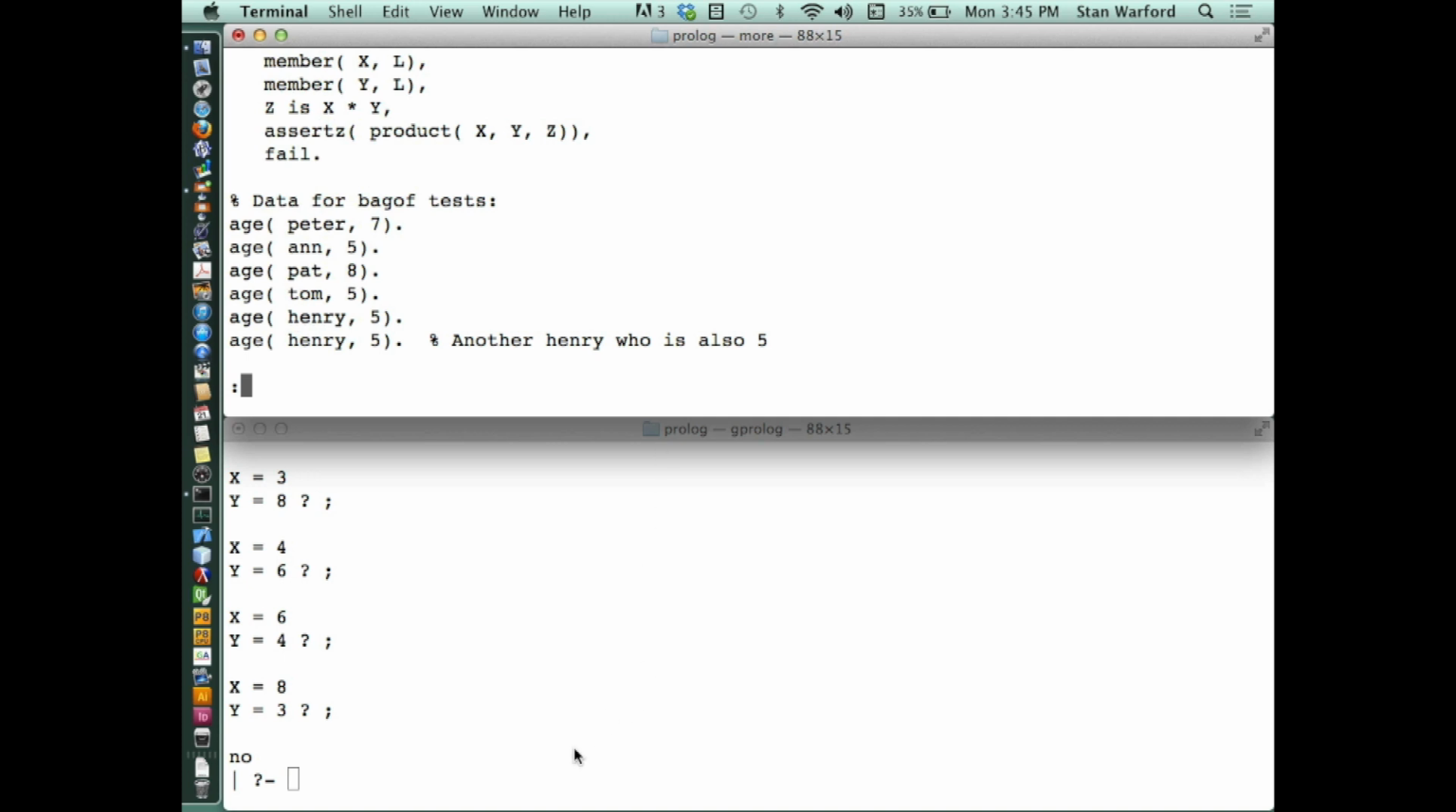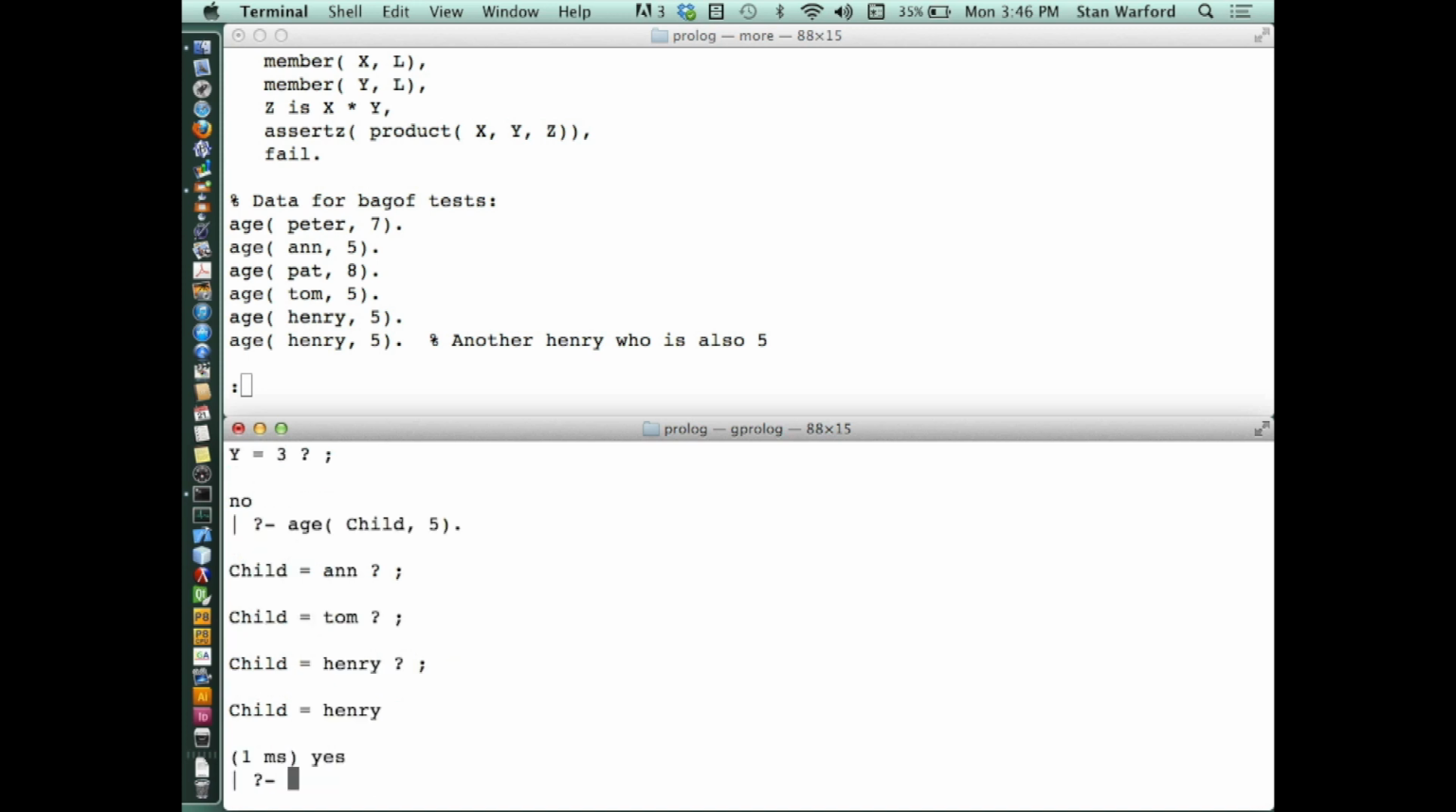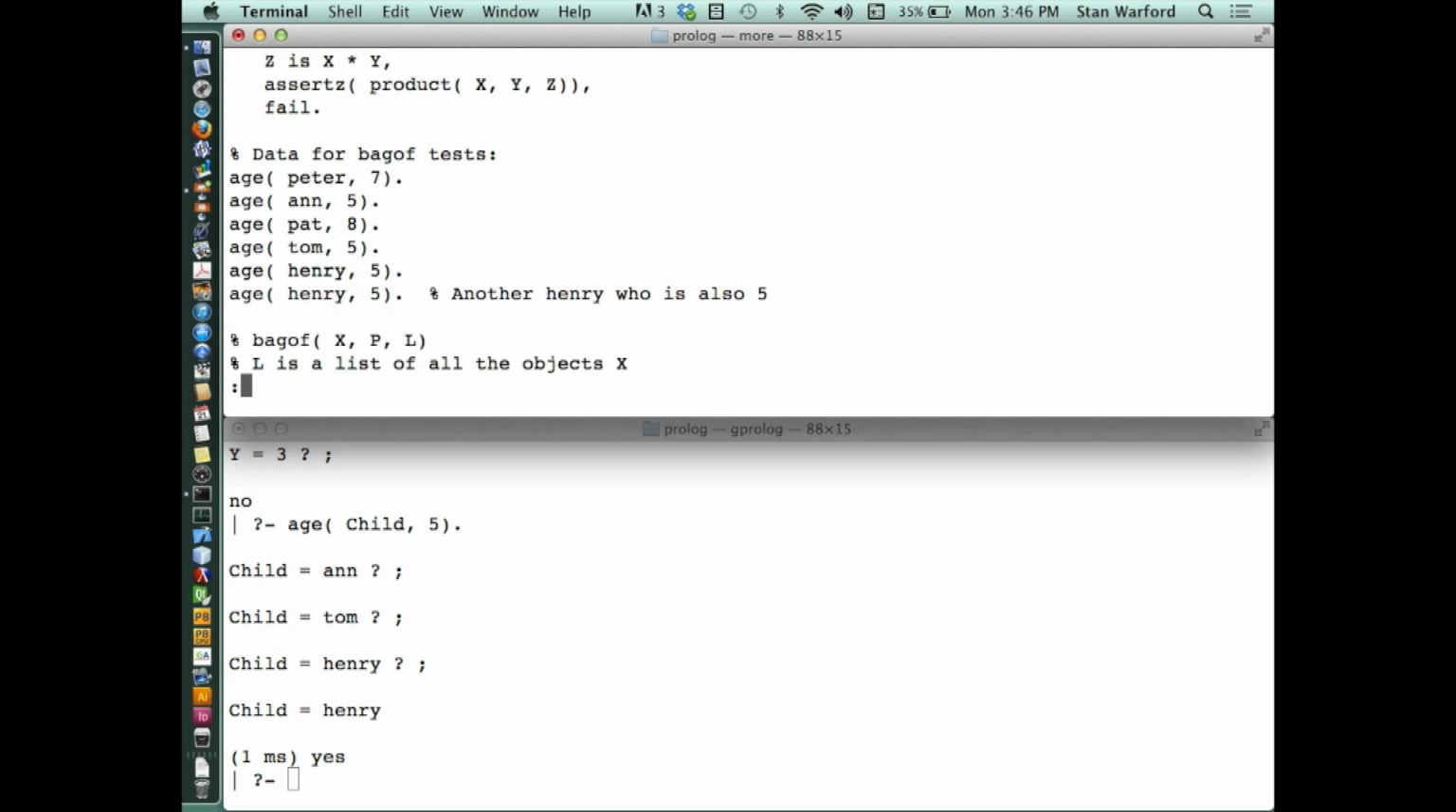So now let's do this with this in mind. Let's say age child 5. So now, what should happen here? First, and then another one, then another one, and then Henry is twice. Is everybody good? Does everybody see how that works? Okay. Now, let's take a look at bag of.